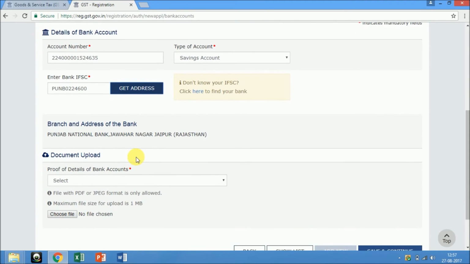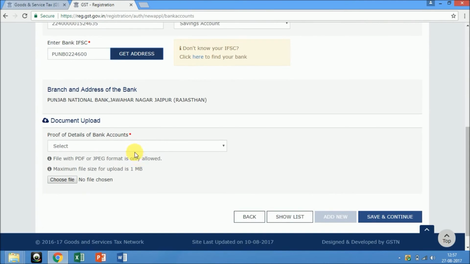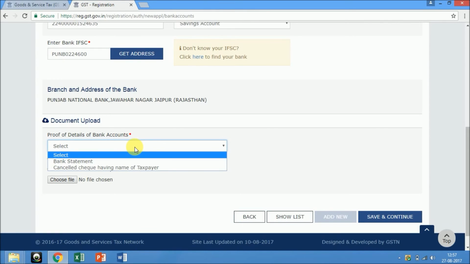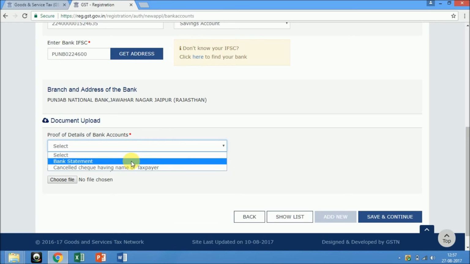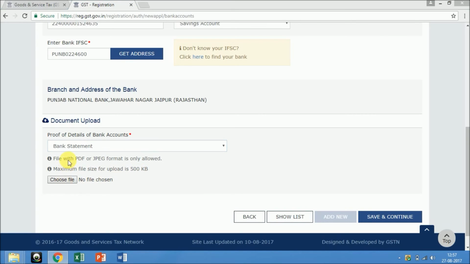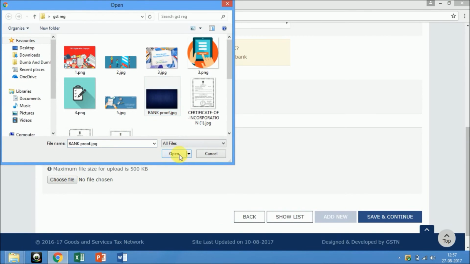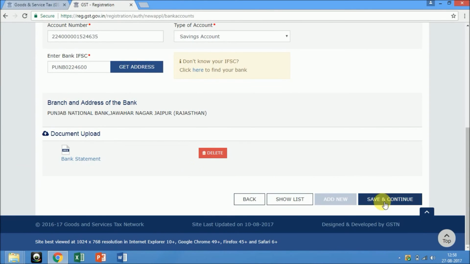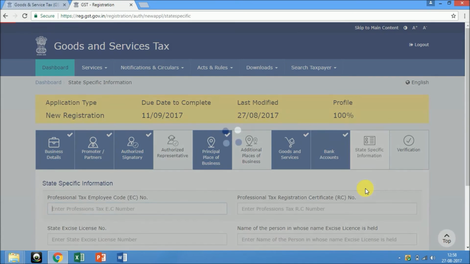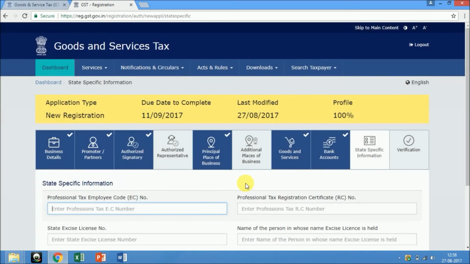Then select the proof of details of bank account, that can be your bank statement or cancelled cheque having name of taxpayer. Now if you are selecting the bank statement, then the file should be PDF or JPEG and the maximum file size for upload is 500 KB. Now choose your file from here. After choosing your file, then click on save and continue.